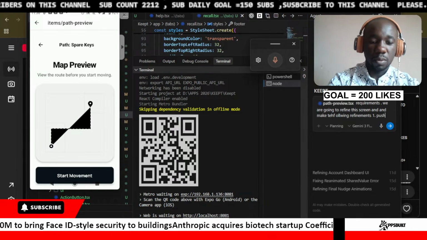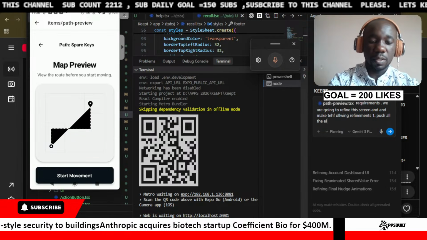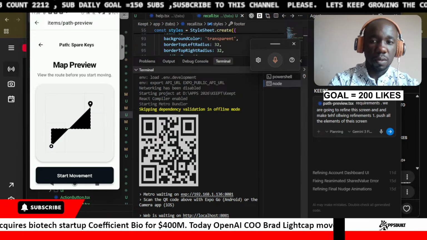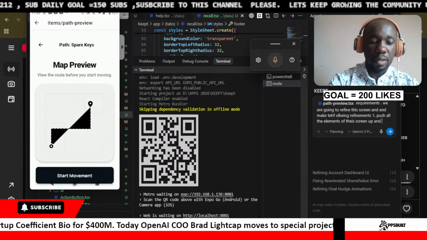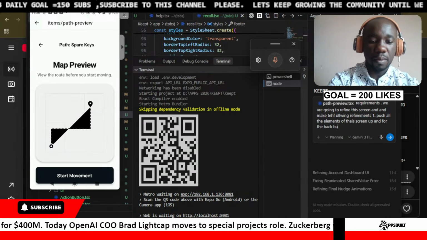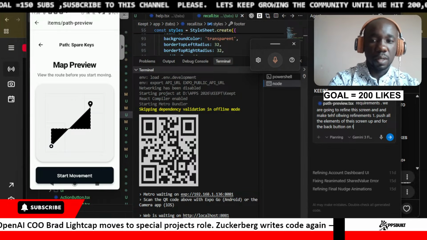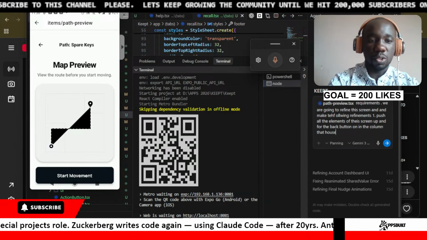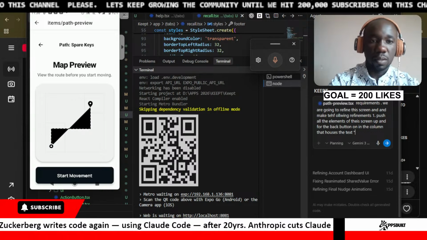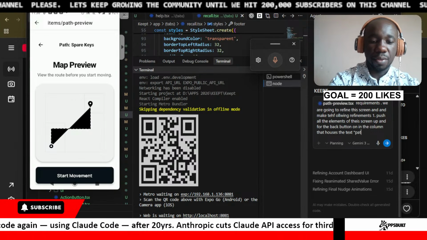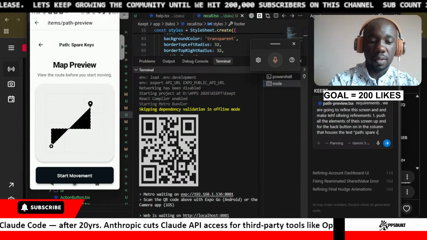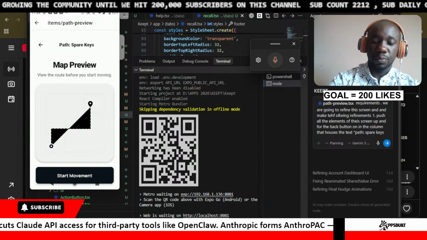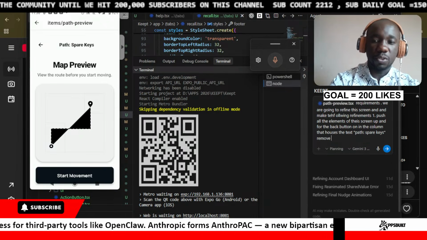One, push all the elements of this screen up, and for the back button in the column that houses the text, path, spare keys, remove it.